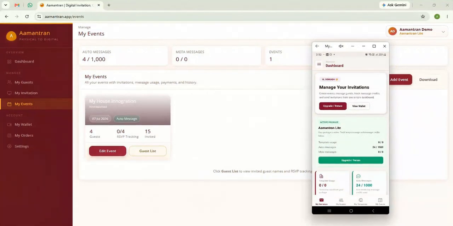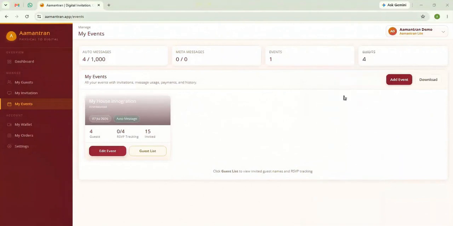Yeah, so that's it. That's all about Aamantran. You can start using it from today. Go and register and start using the Aamantran app. Enjoy sharing digital invitations. Thank you.